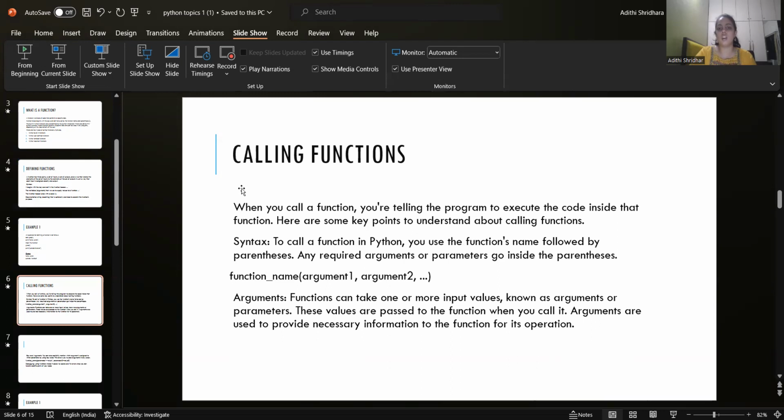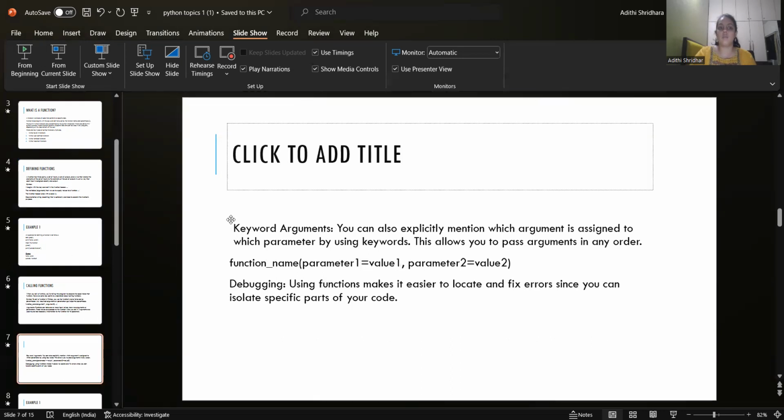Arguments. Functions can take one or more input values known as arguments or parameters. These values are passed to the function when you call it. Arguments are used to provide necessary information to the function for its operation. Keyword argument: you can also explicitly mention which argument is assigned to which parameter by using keywords. This allows you to pass arguments in any order. Function name, parameter 1 is equal to value 1, parameter 2 is equal to value 2 within the parentheses.